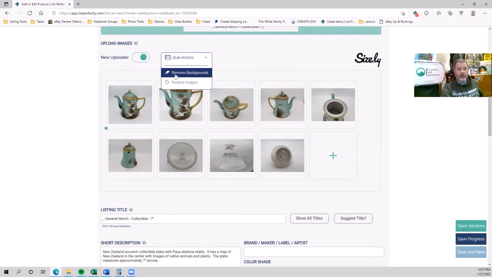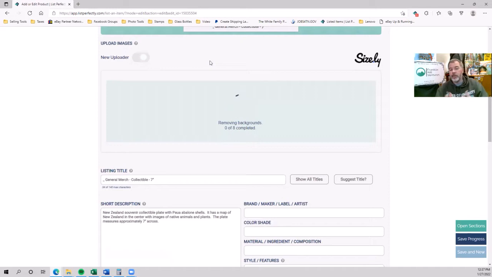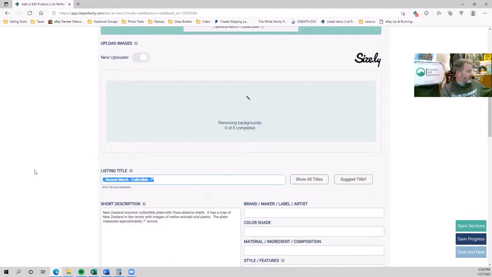But in any case, we'll go to remove backgrounds. Select all, and I will not do this one just because it doesn't really have a background. And then we'll just go ahead and confirm, and it'll start doing the background removal while I can work on the other things. So we'll go ahead and change our listing title.